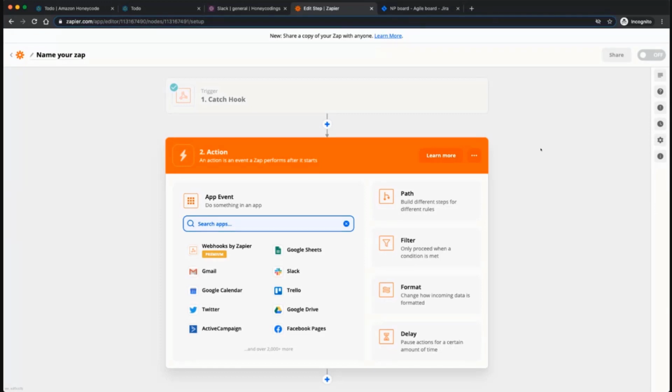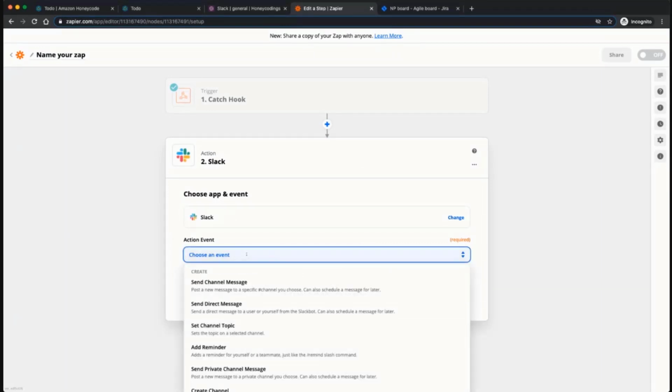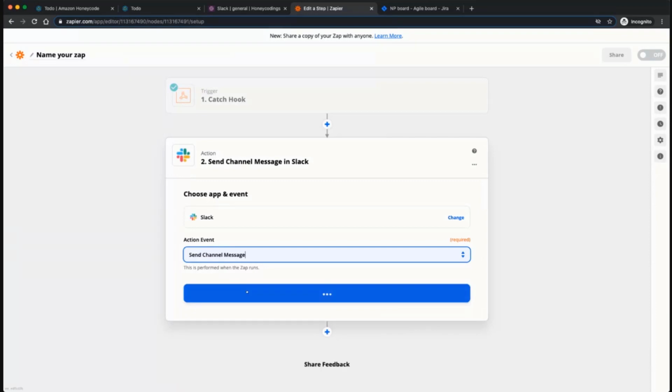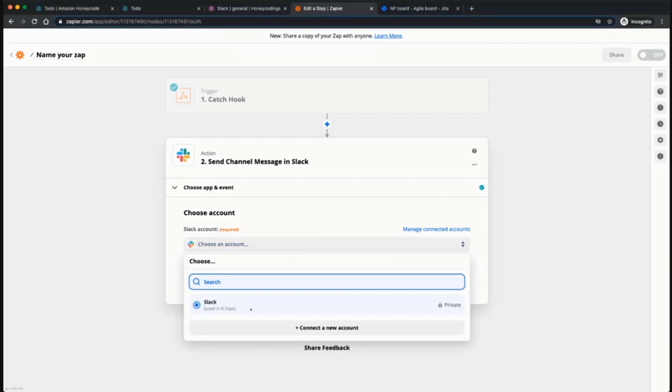As discussed, we want to pass this new task onto a Slack channel. So I can either search for that here, or I can simply choose Slack. Action event is where it lists out a number of different Slack actions you can take. For now, I'll simply send this to a channel. And for account, I've already pre-configured a Slack account, so I'll select that.